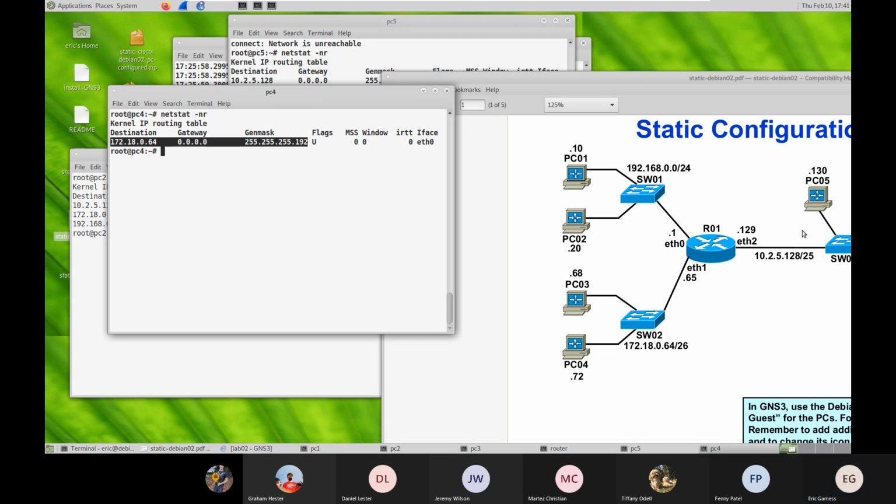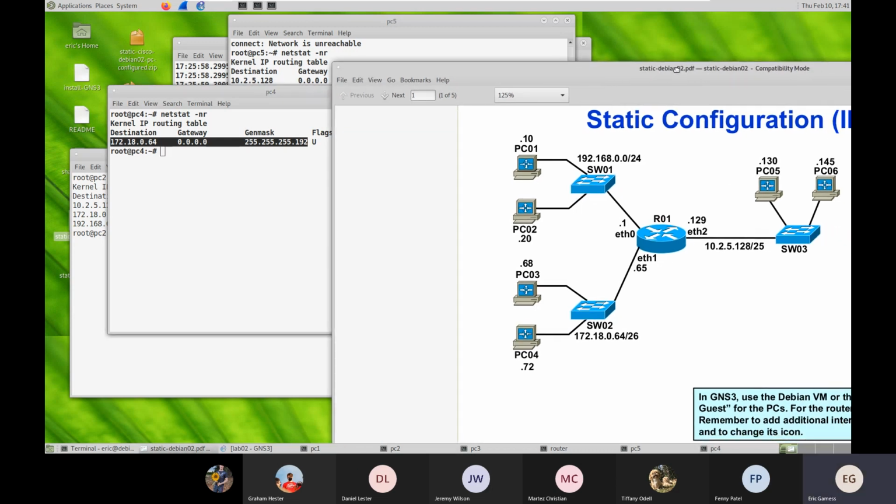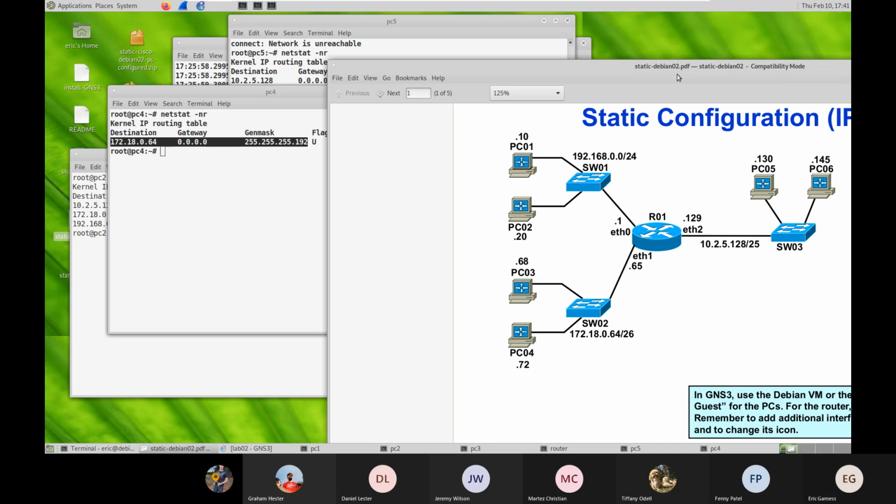Look at PC4. If PC4 wants to reach the network of PC1 and PC2, or the network of PC5 and PC6, what does PC4 have to do? In both cases, it has to send it to router 1. So instead of putting 2 lines saying, in the first case, send it to router 1, and in the second case, also send it to router 1, I can put just 1 instruction and say, in all the other cases, send it to router 1.